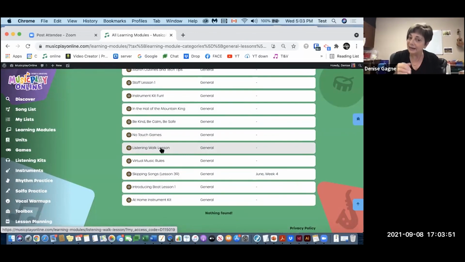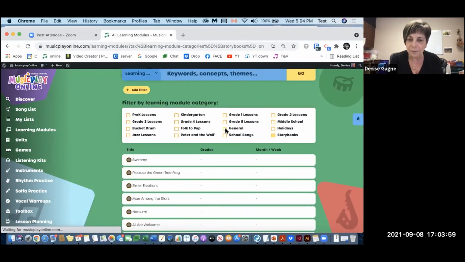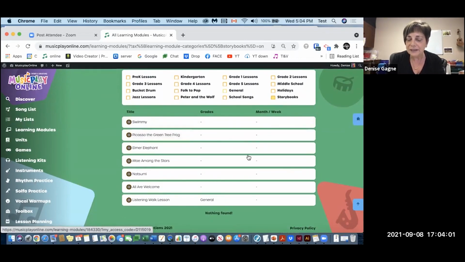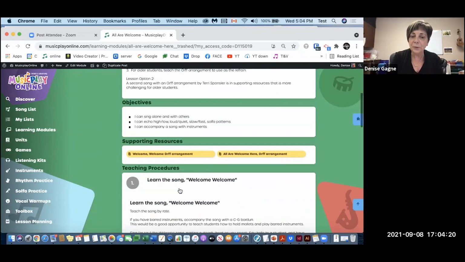That's a great, again, early in the school year, a great lesson to do. I wanted to show you the storybooks because storybooks is new. And we have this many storybooks, but I just actually wrote a lesson on Doobie Doobie Moo. And so I'll add Doobie Doobie Moo to this area. So listening walk section lesson is here as well. All are welcome. Again, a nice welcoming song for beginning of the school year.